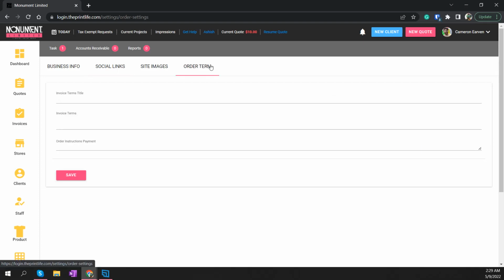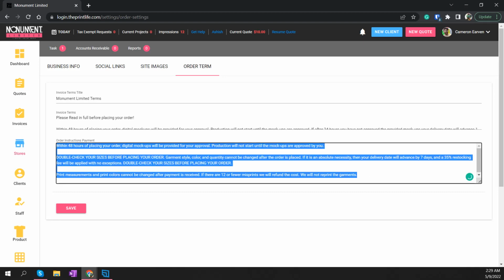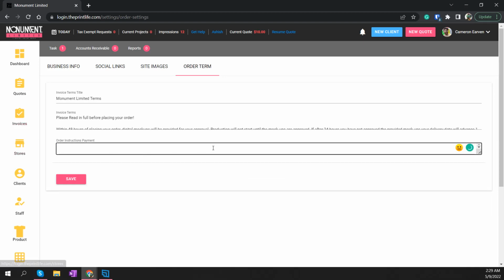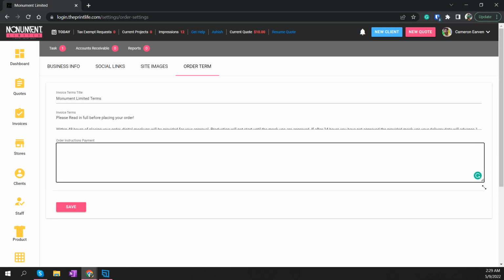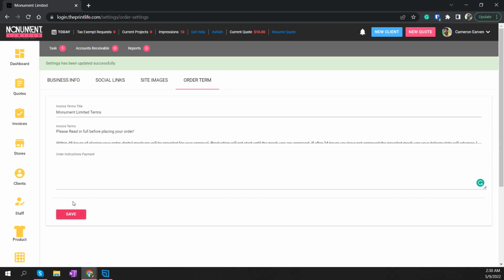And then finally, order terms. First off, these show up on the bottom of your quotes and your invoices. This main box, you can ignore for now, because it was on the old WordPress plugin and we are rebuilding that. So as of right now, you can just ignore the order instructions. So you can delete that and hit save.